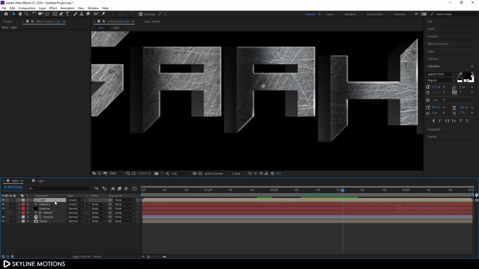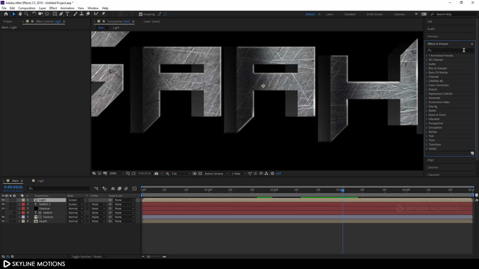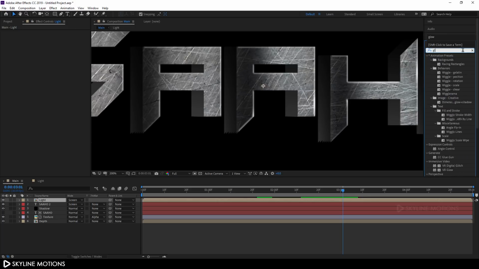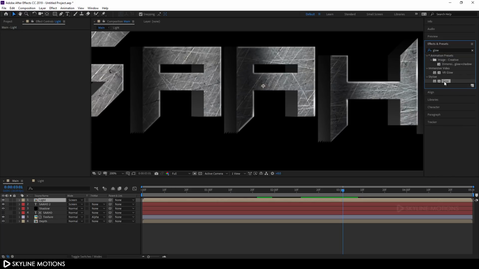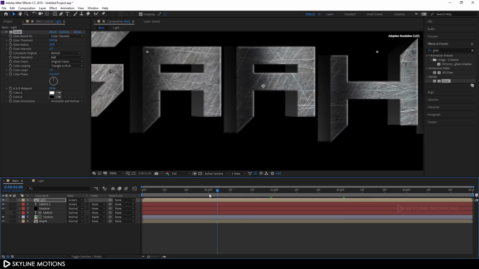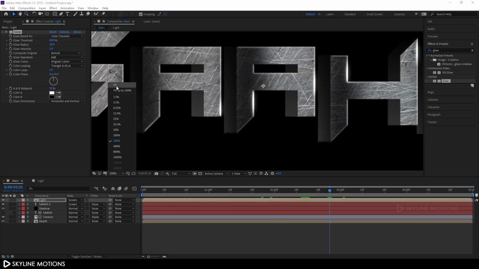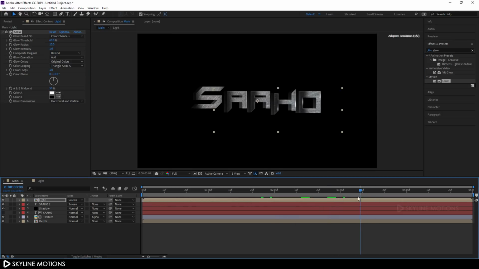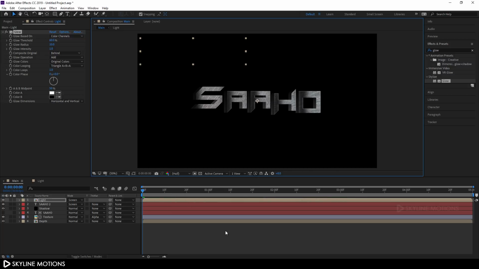And let's apply one more effect. So just select this and go to effect and preset and search for glow effect. So drag this glow effect onto this light. All right. So now it's looking much better. And let's click on this fit button. All right. And let's play this and set this to auto resolution.